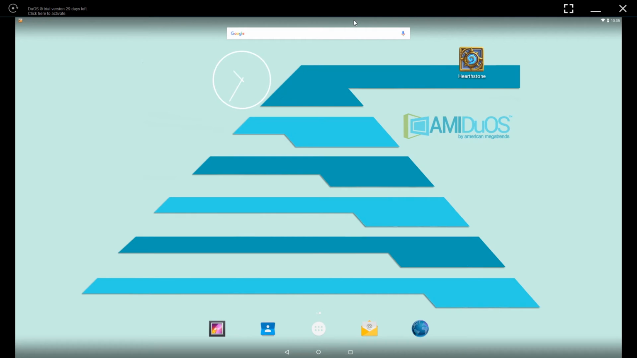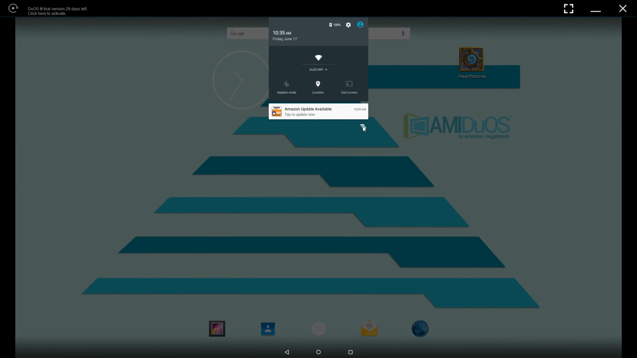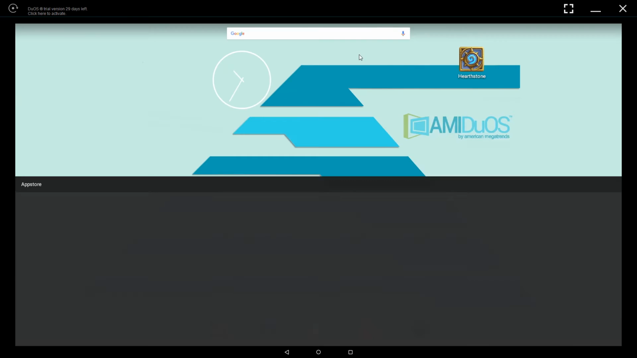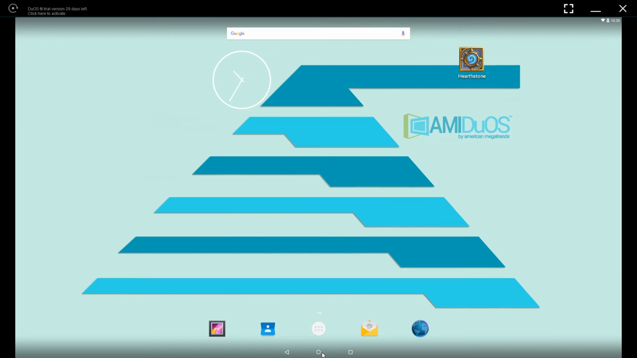Beyond that, it has all the basic features you would expect from the Android operating system, and it's quite responsive. Notifications up there at the top will let you know whenever you need to update anything, and you can go ahead and install them. But beyond that, yeah, it's a very solid Android emulator. It plays games well, so if that's what you're looking for, this might be one that you want to try out with the 30-day trial.